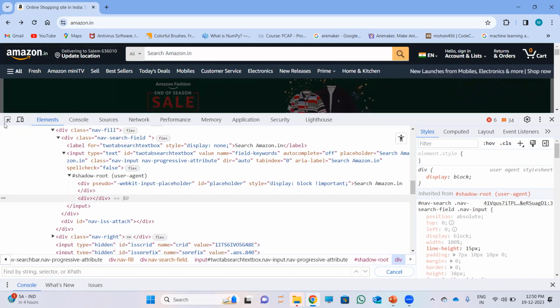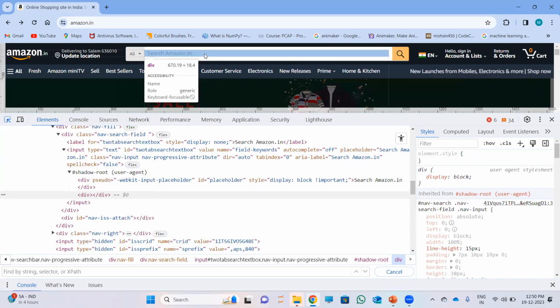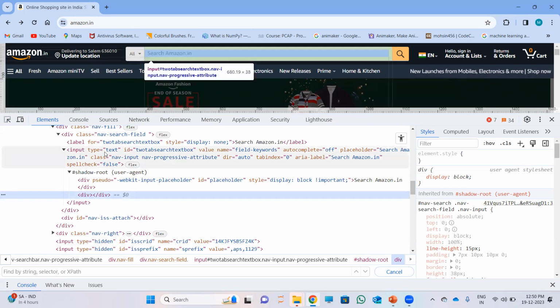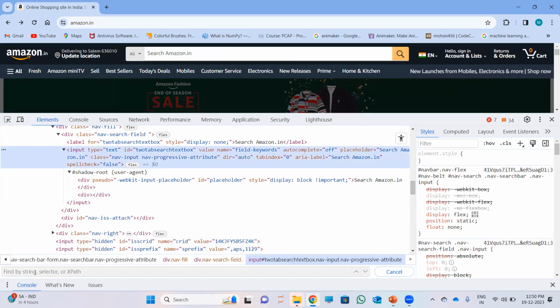So I have inspected this, which is the search bar of the Amazon page. How will we write it? We have to write double slash, because we are going to write a relative XPath. We are not using absolute XPath. If you haven't watched the video about relative and absolute XPath, go watch it and come back, then you will understand what relative and absolute XPath are. Here we are using relative XPath, double slash.